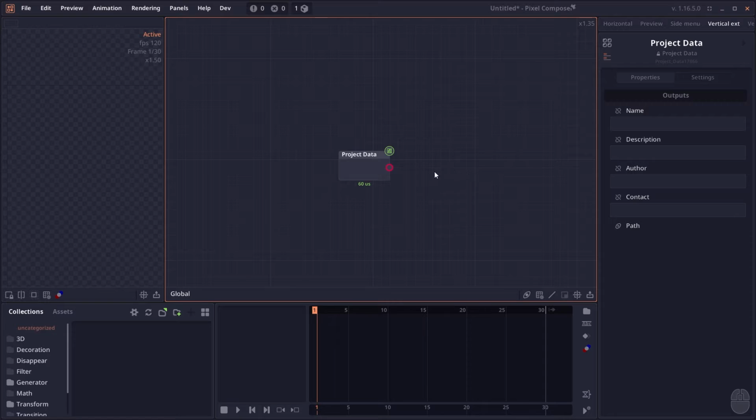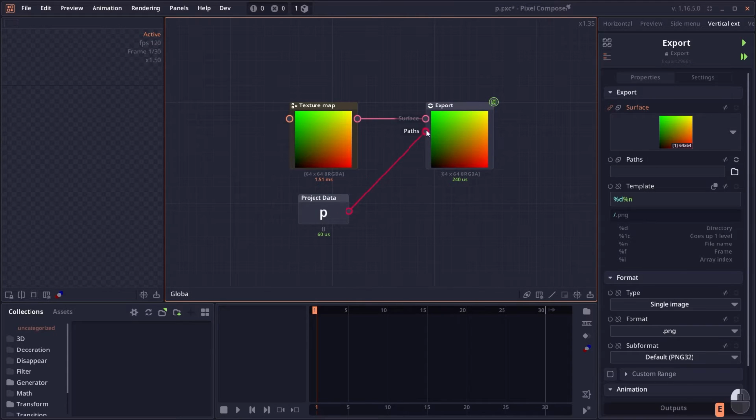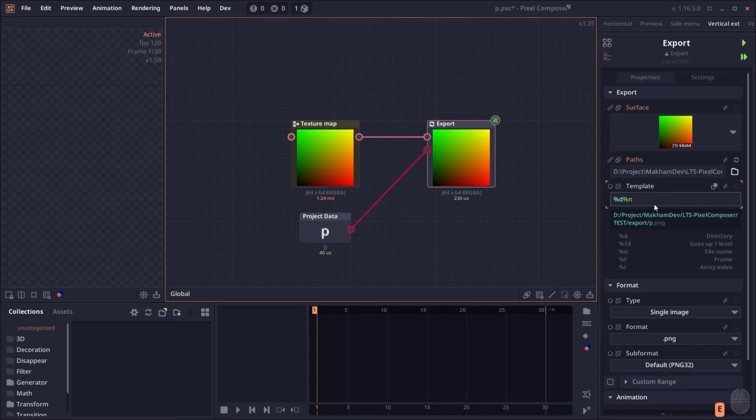And lastly, we have the project data node. This one is pretty niche, but it allows you to extract information of the project itself. For example, the project name or the current file location. So this can be really useful when you want to export an image relative to the project location. If you enable visibility in the path output, you can now connect this value to the path property in the export node, right? And then you can play around with the path template to set it to save at the same location or the same directory relative to the project save position.